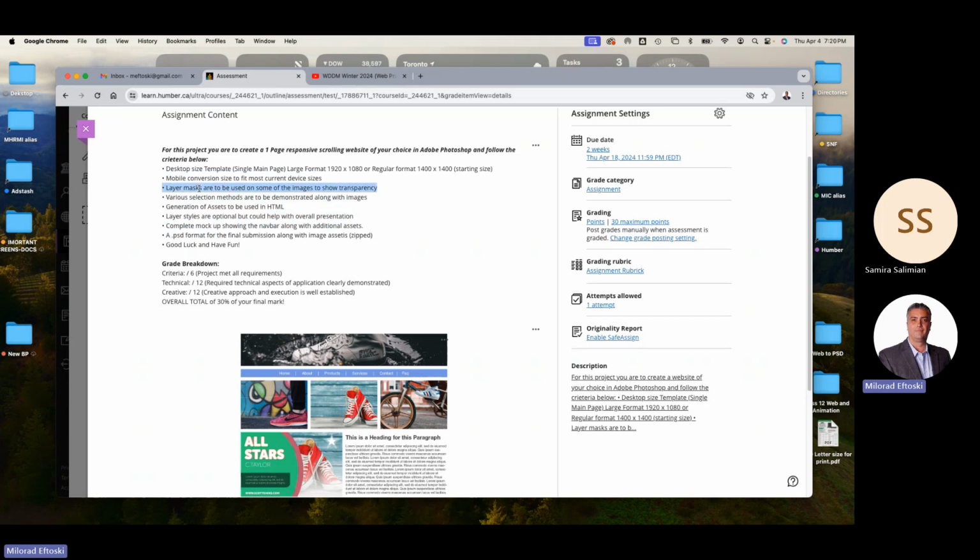So like layer masks, for example, right? To show transparency. We did that a few weeks ago. Various selection methods, which I don't think you can get it without it, in order to get a perfect selection or extraction for certain images. Generation of assets are to be used. Today, I'm going to cover that. So how do you generate image assets for HTML? You're going to see how that's done in Photoshop.